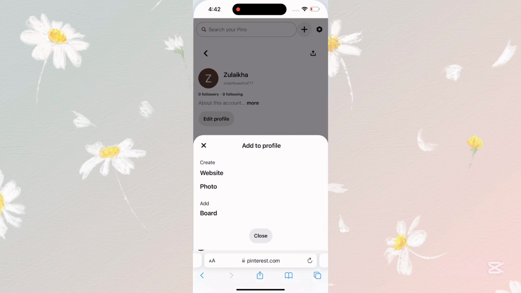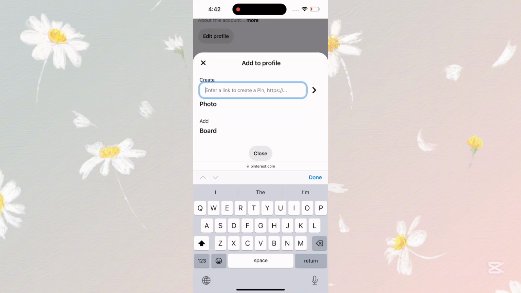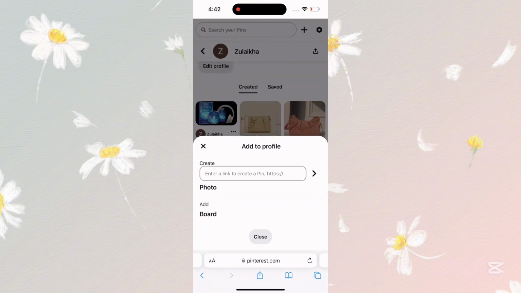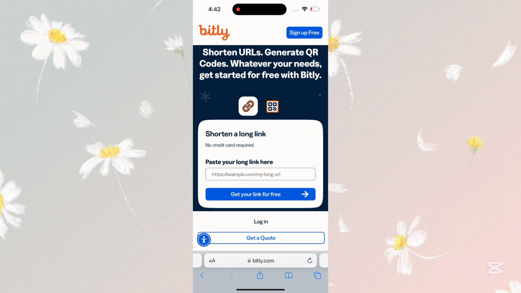promote that on Pinterest. Here people directly upload the links in Pinterest and that causes copyright issues. So you should avoid posting the links directly on Pinterest. Always use a site in between. Here I'm using Bitly. Any app like that, you can use any app.